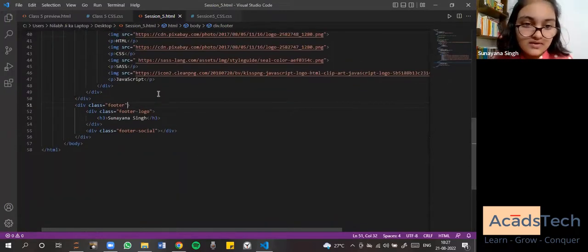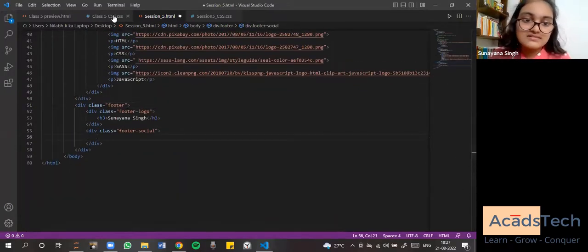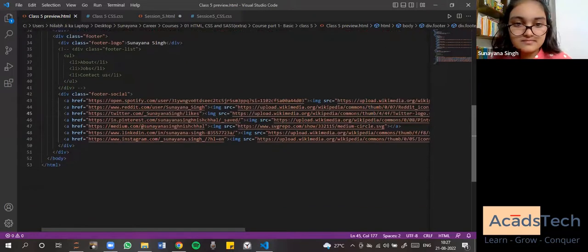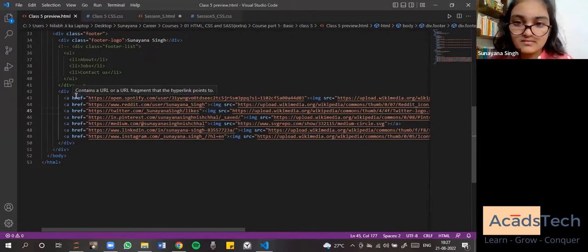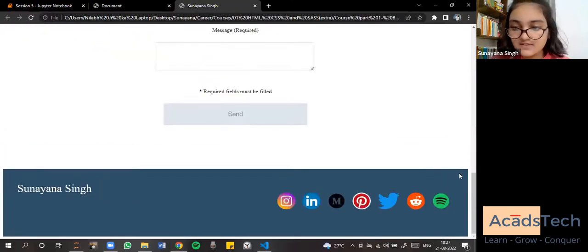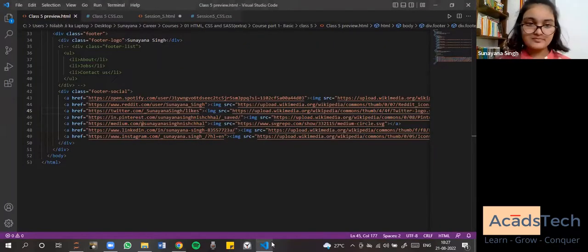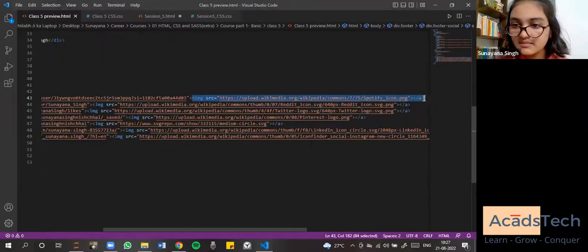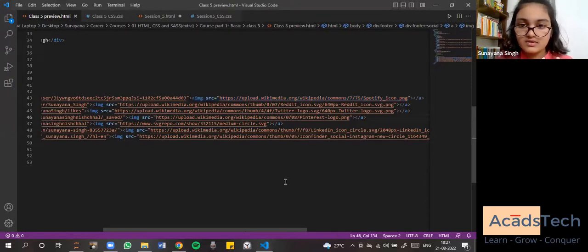This is the code. Now in the footer social, we'll add the images. I have the images link right here. Now, I'll be providing the links for all the images that I have used here. You can only use some of the websites if you wish to. It's going to take a minute. Spotify.